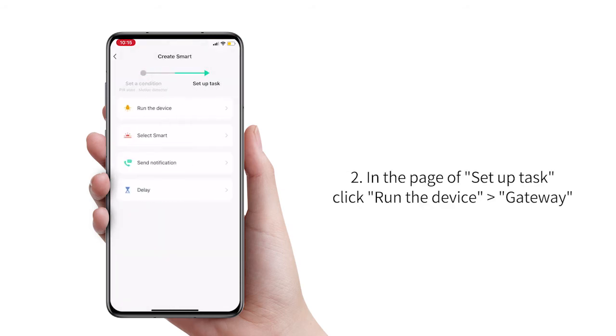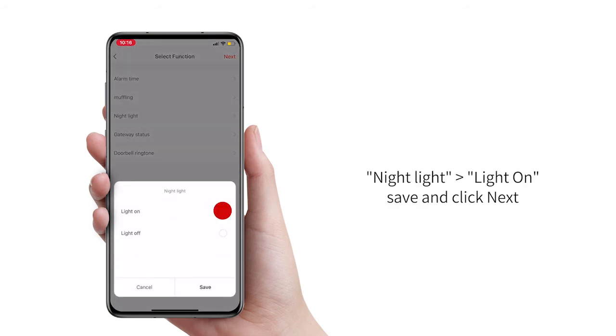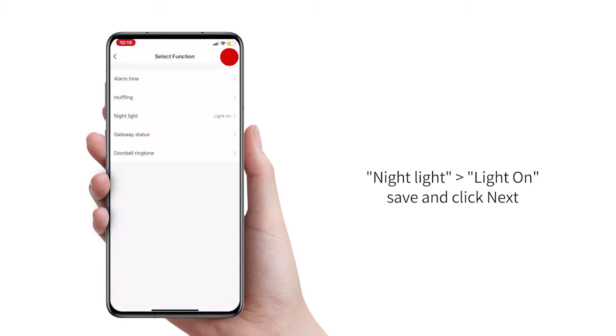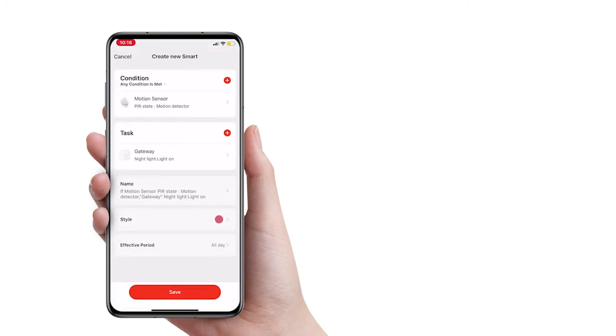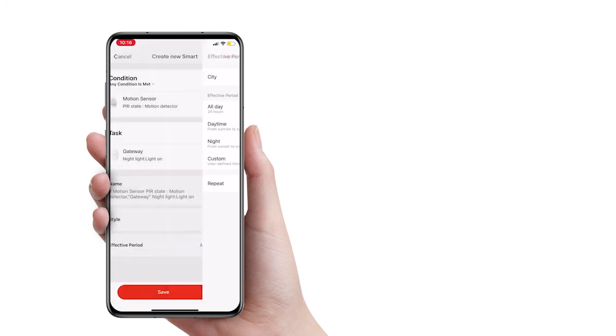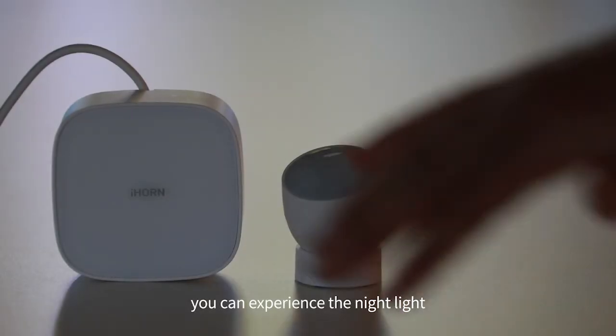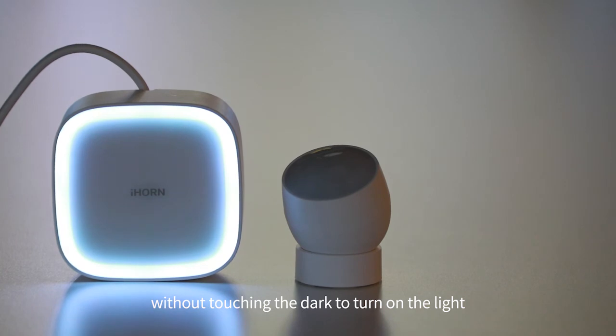Second, in the page of setup task, click Run the device, Gateway, Night light, Light on, Save and click Next. Third, you can also customize the effective time. Click on the effective period, select Night, Save, select Yes. You can experience the night light turning on without touching it in the dark.